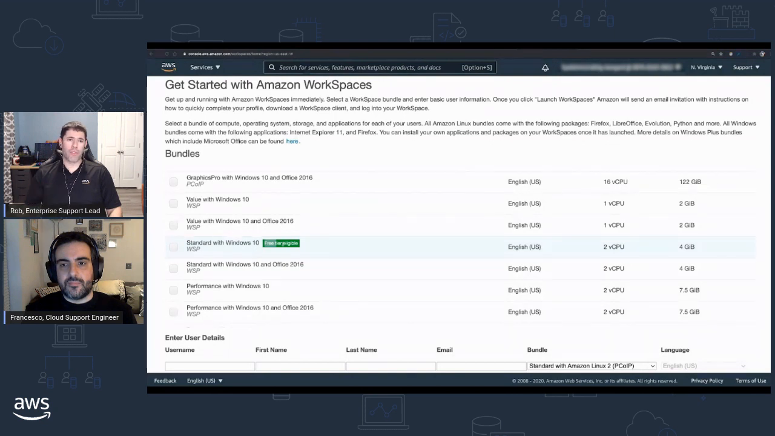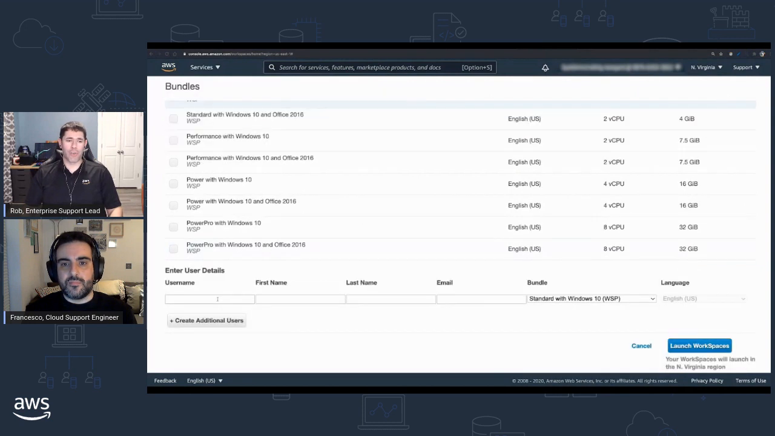As we continue to look through deployment through that quick start, as we can see at the bottom here, we've got entries for username, first name, last name, and email, and then the bundle that we're going to choose. So if we click the box above, it automatically populates the bundle below, but you could select from here as well.